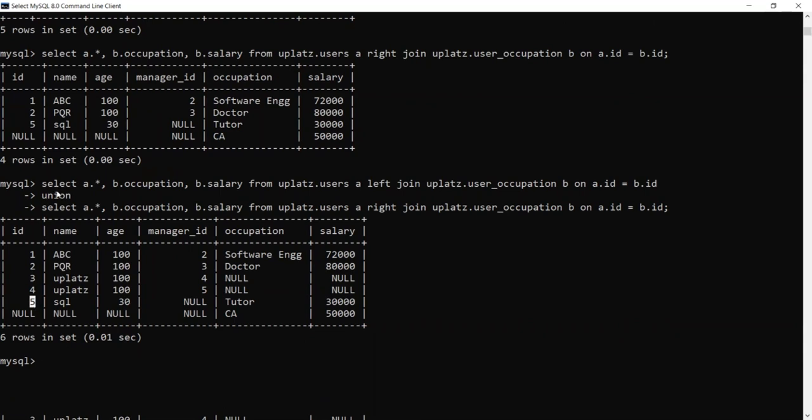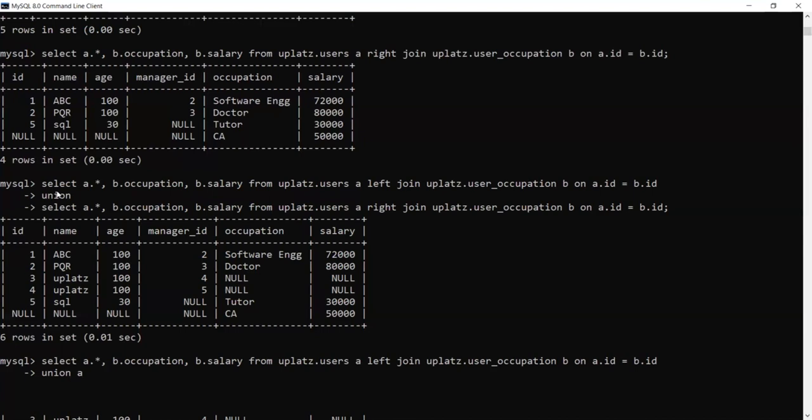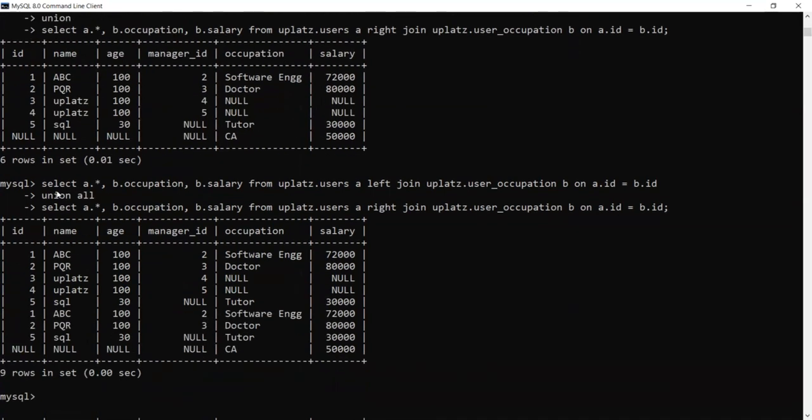I used union because union removes duplicate rows from your final view. If I want to see duplicate rows, if that is my wish, then I will write union all. Now you can see that there is a repetitive row for ID equal to 1, ID equal to 2, and ID equal to 5. The same are repeated again. This is the difference between union and union all. Union will take care of duplicates. Union all will take all the records. It will not check whether something is a duplicate or not.